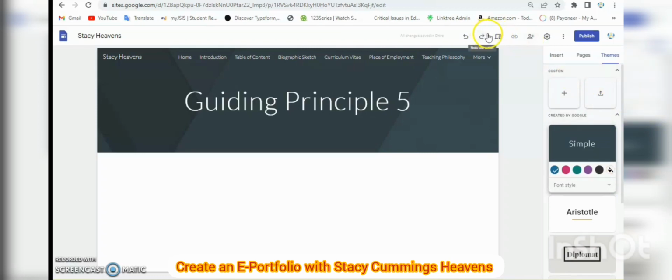Now, if you look here at the top, if you have done something on your page and you want to undo or redo, then you will click one of these arrows. If you want to preview your page to see what it would look like when persons visit your site, then you could click this. You can see it from 3 different points of view.